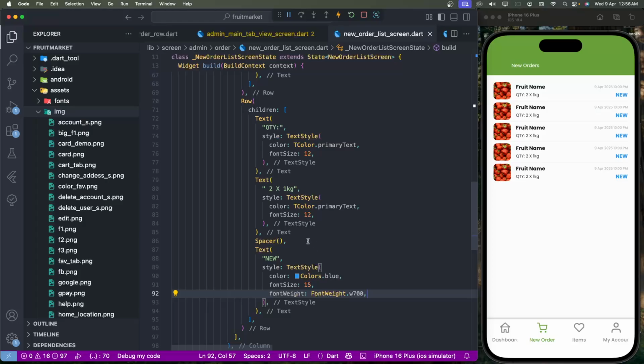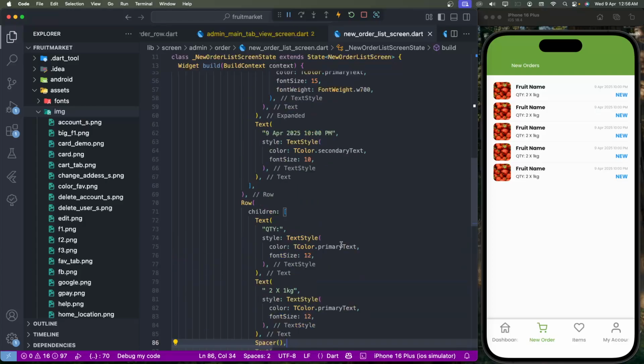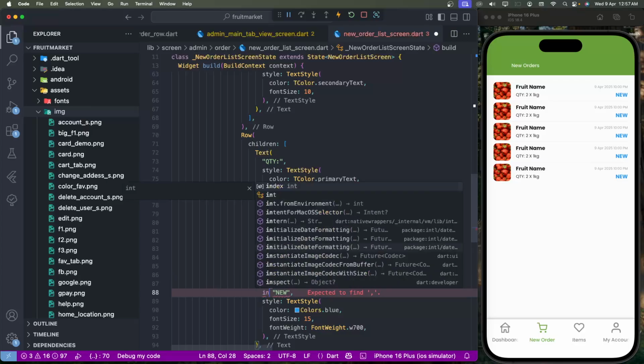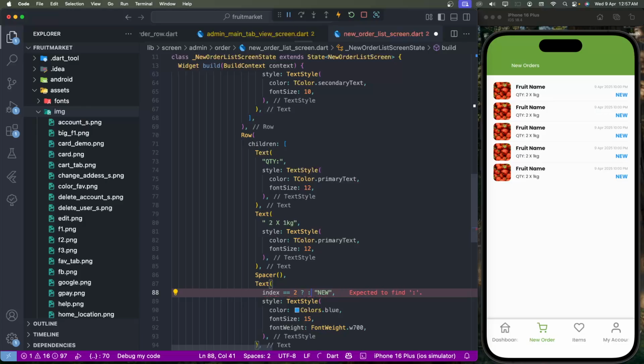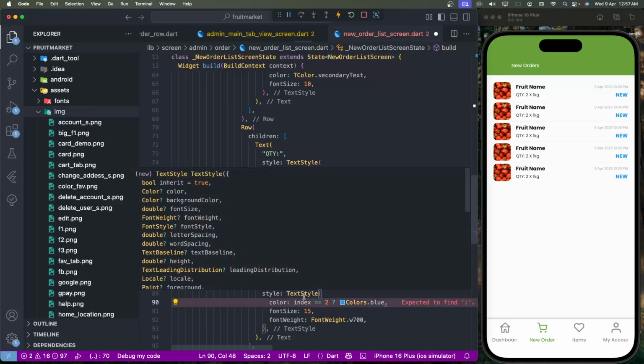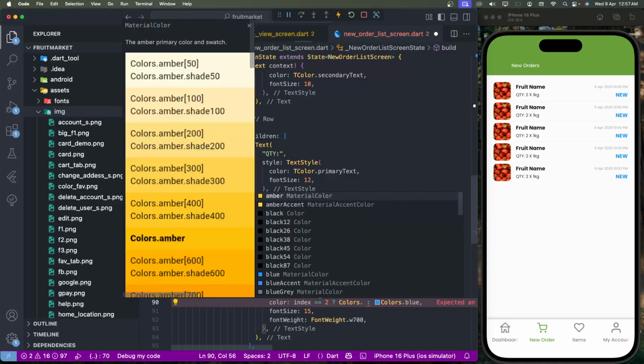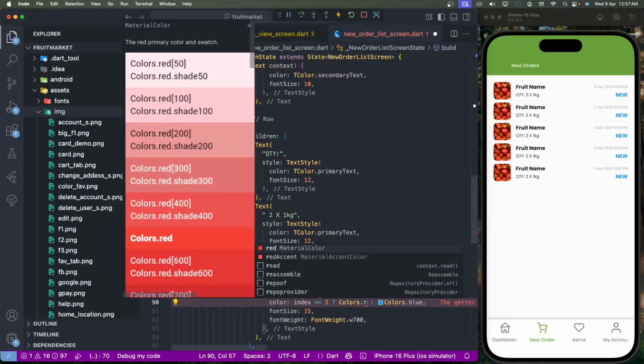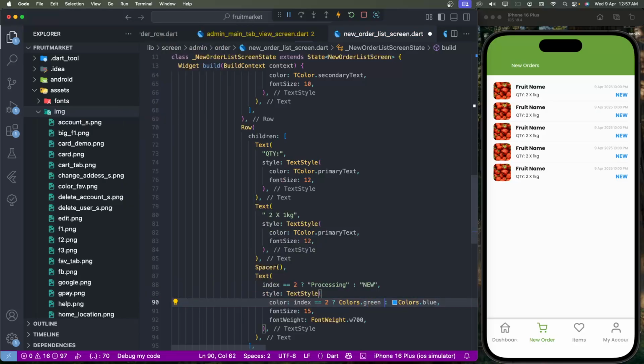And if you need to set here the conditions, index equal to 2, then need to processing, and also need to change this here the colors. Need to set here the green, light color green, show like this here the processings, like here conditions.